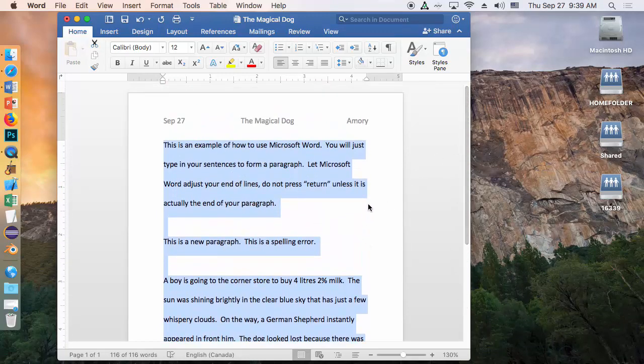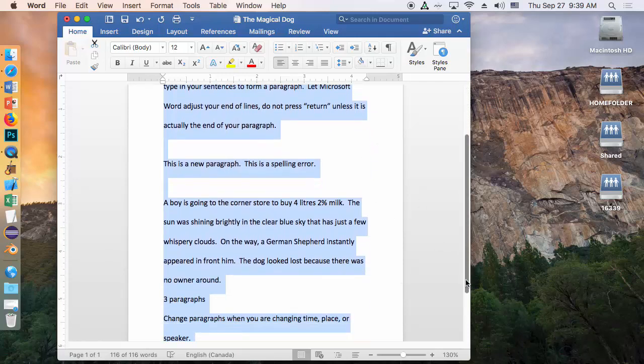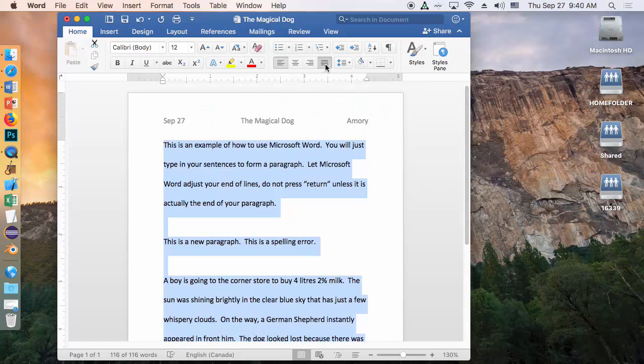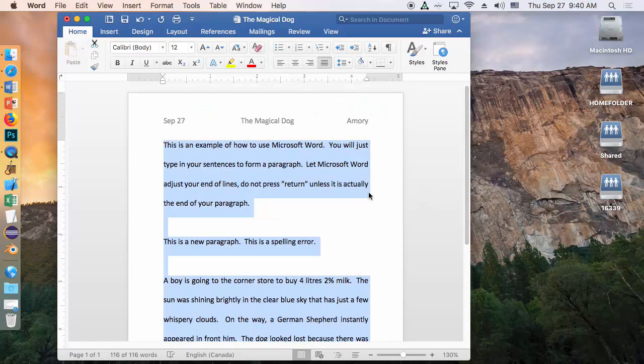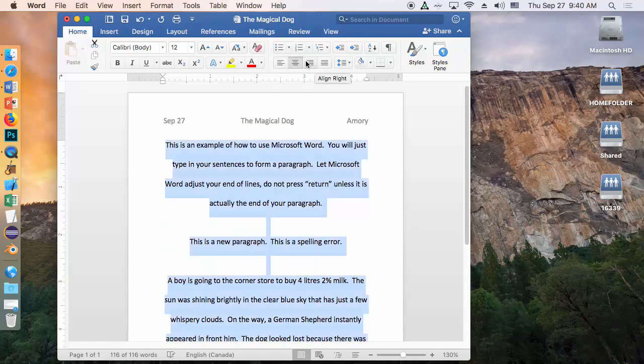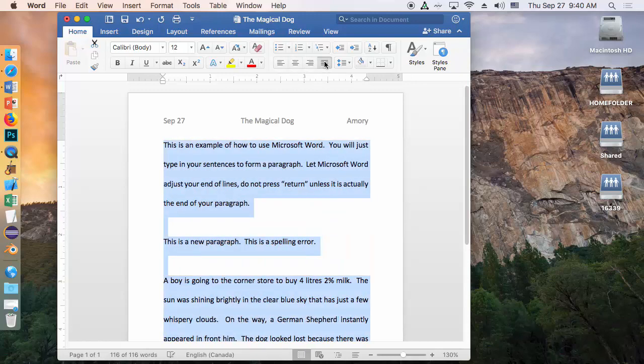Now, in your textbooks, in your novels, in your magazines and newspapers, their right edge does not look like this. It's not ragged. This is called a ragged edge. They like to line up the right edge, and that's called justify. So if we hover over this, we see. So we have options of doing left, center, right, and justify.